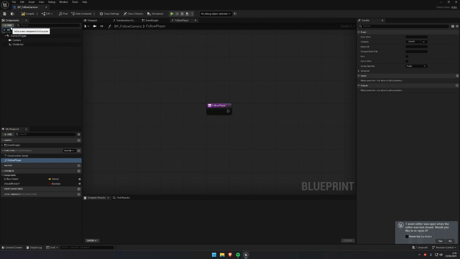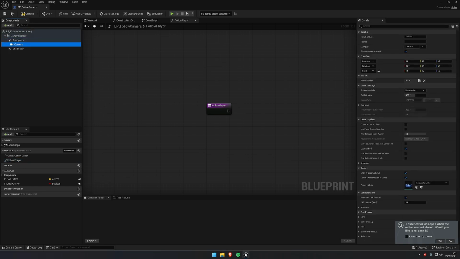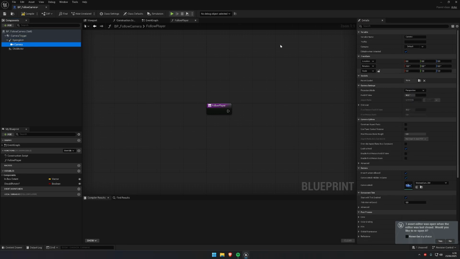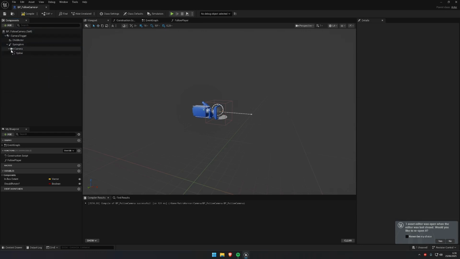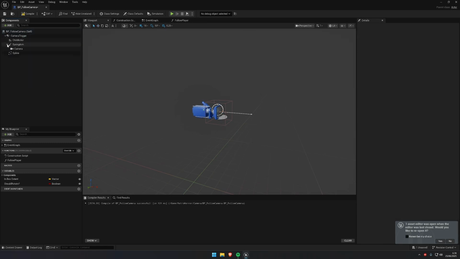So we're going to add a spring arm. And then we're going to make sure the camera is a part of the spring arm, like that, just by dragging it on. On the spring arm, we want to change the length to 0. And then the camera should be like so. Next, we need to add the spline. And the spline should be a child of the camera trigger. So it should look like this. Should be child actor, spring arm with a camera, and then.